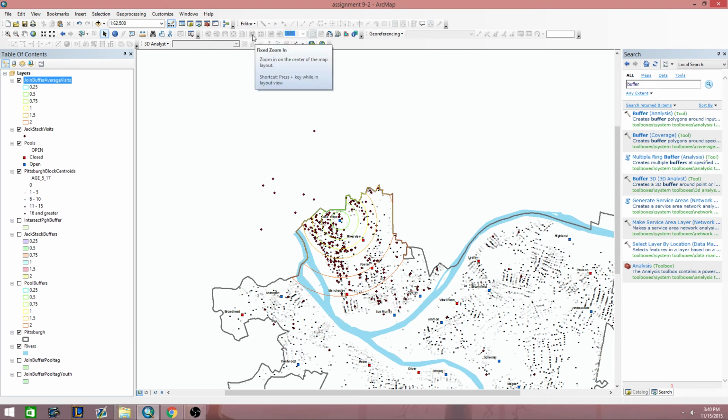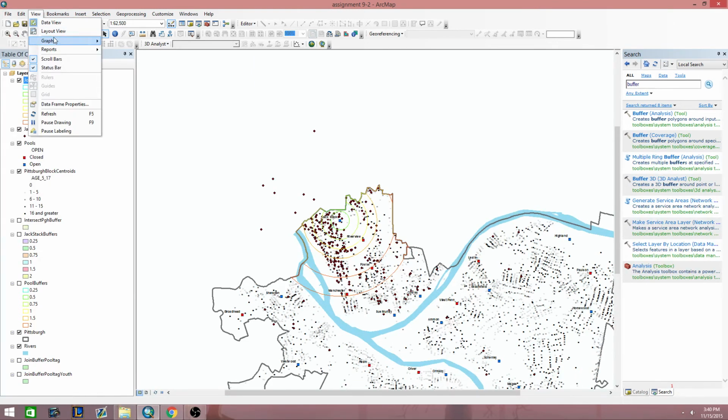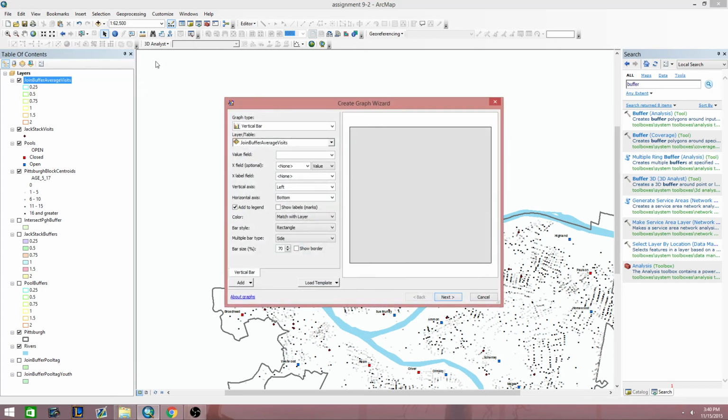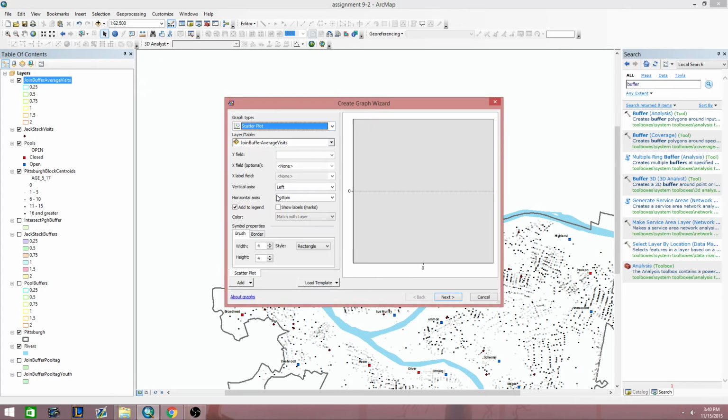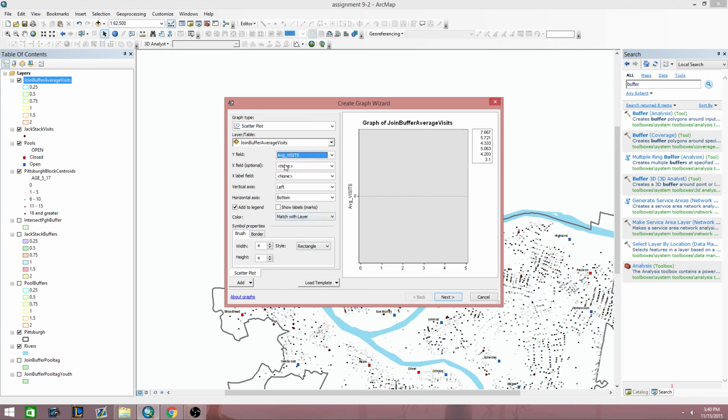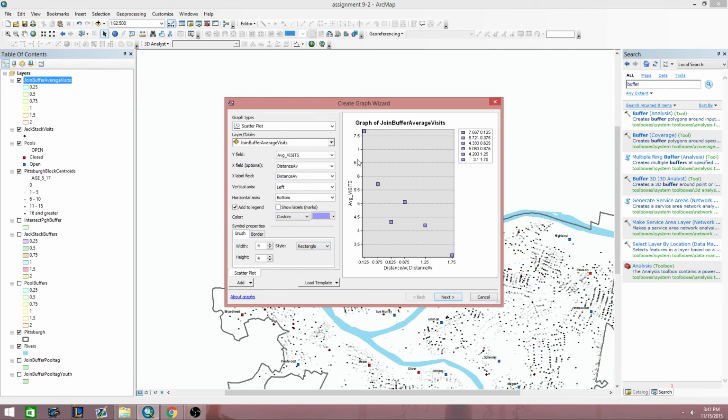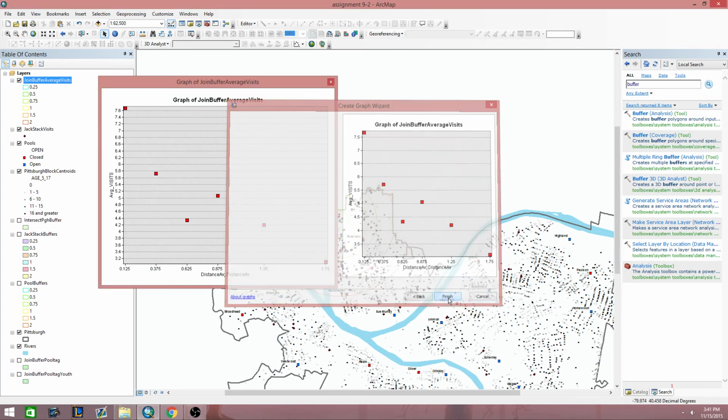Now the next thing it wants to do, the very last thing, is to create a scatter plot. So we're going to go to View, Graphs, Create Graph. We're going to pick graph type. It says scatter plot. The Y field is going to be visits. So it's going to be just like the tutorials if you did it. The X field will be distance average here. Now if it doesn't show up here, it's because we need to custom and pick the choices here. We'll pick red. It's up to you what you want to do there. We don't really care about that legend. We'll turn it off. Next, finish. So we have it here.